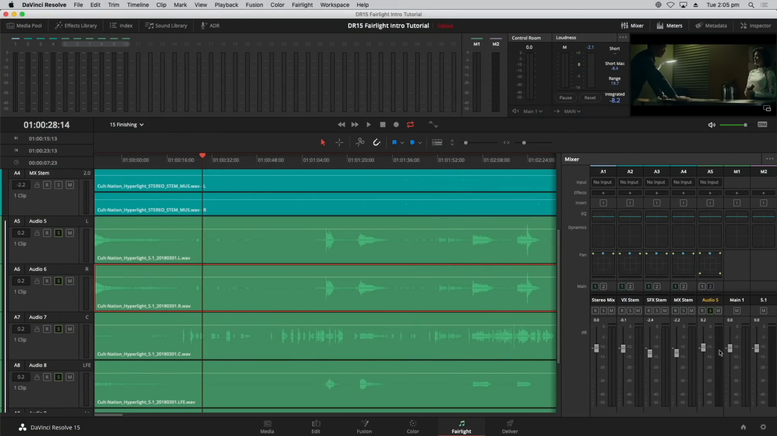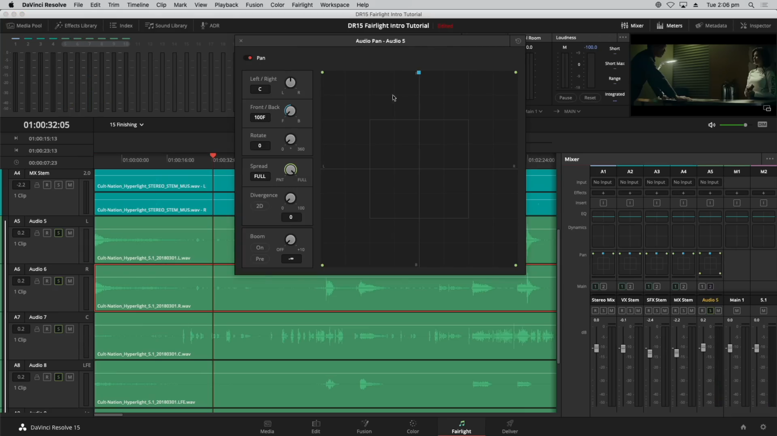If I play any of this, you can tell that this is surround sound because I can see all those different channels moving. And I can see that my panner, if I double click, shows that each channel has been panned properly to the right channel. So that's perfect. That's exactly what I need.